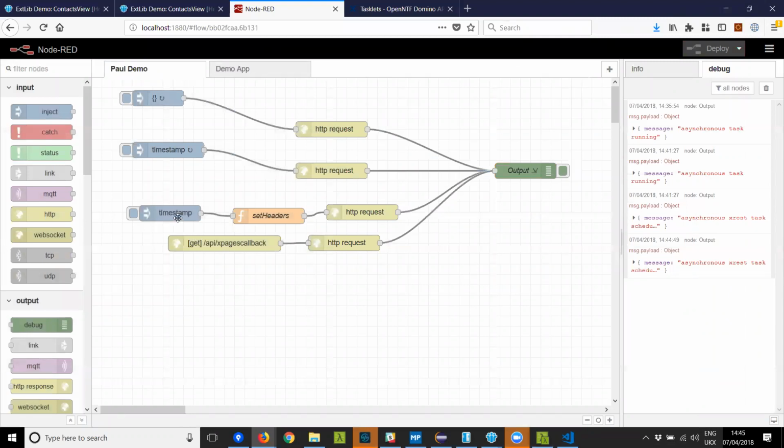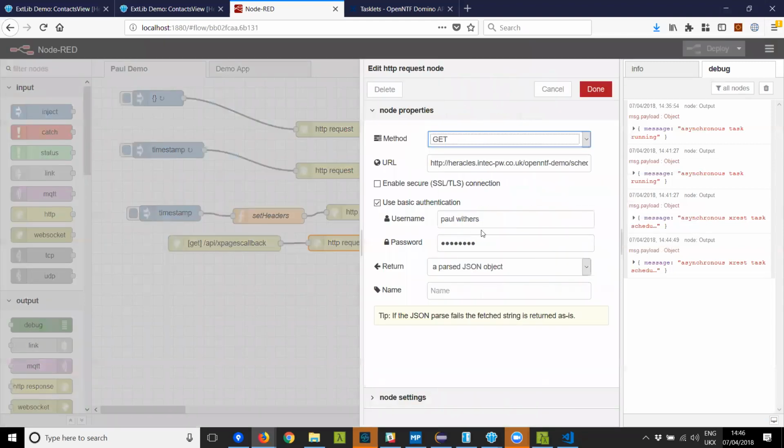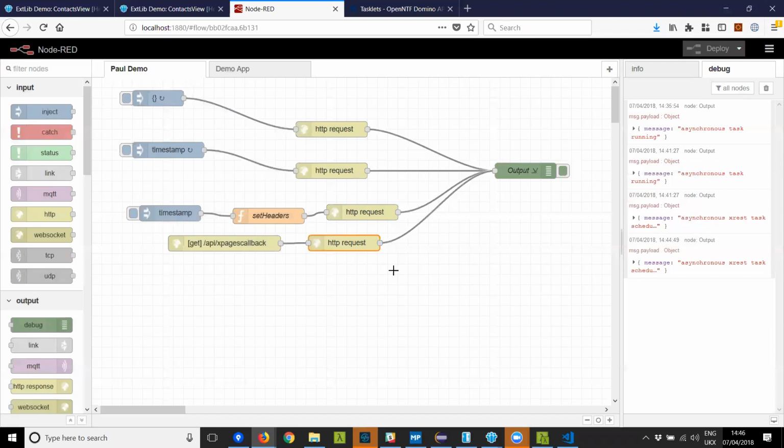So that's calling an XAgent and a smart NSF route. I just want to check what this is calling. Yes, that's the one that I want. So, of course, this is calling a REST service, and it can call any REST service.